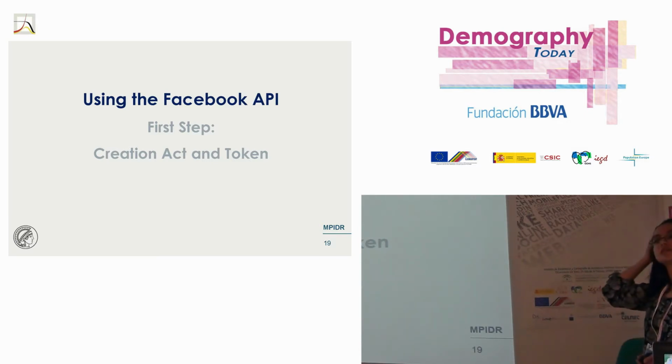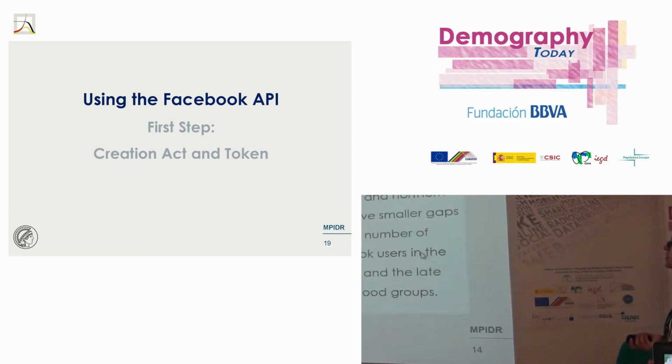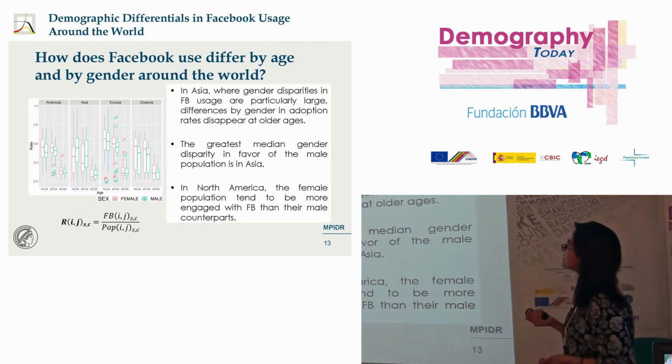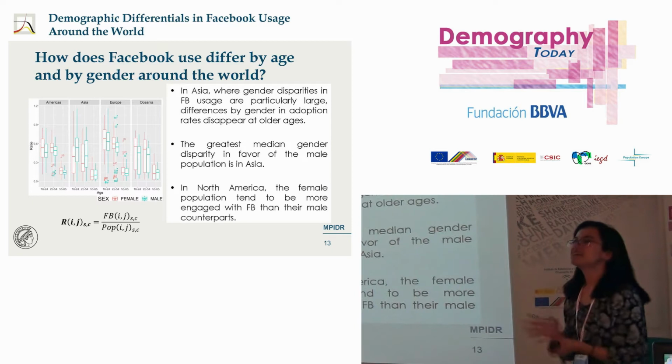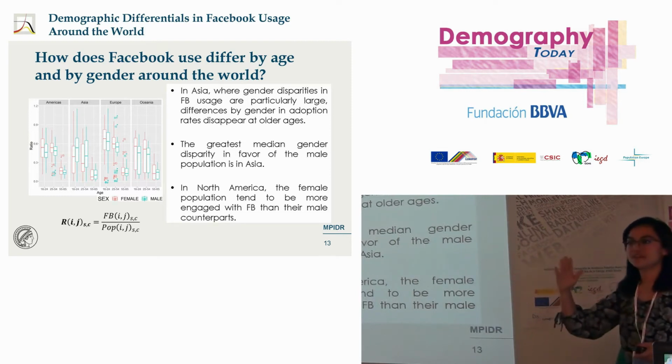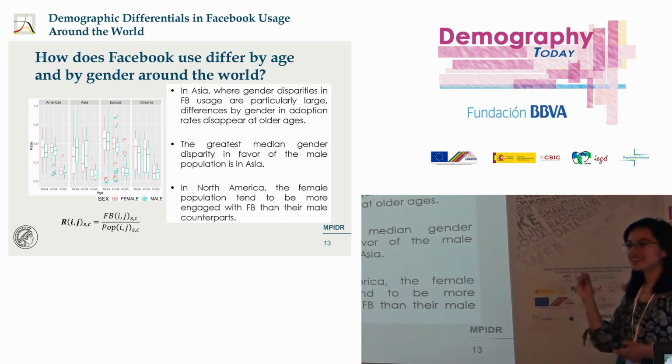Is there any risk that some part of the Facebook population are fake accounts? Yeah, well, you can see that here in this graph. Sometimes the number of Facebook users is bigger than the total population from that country. So that's a clear sign that there are a lot of fake accounts for that population.